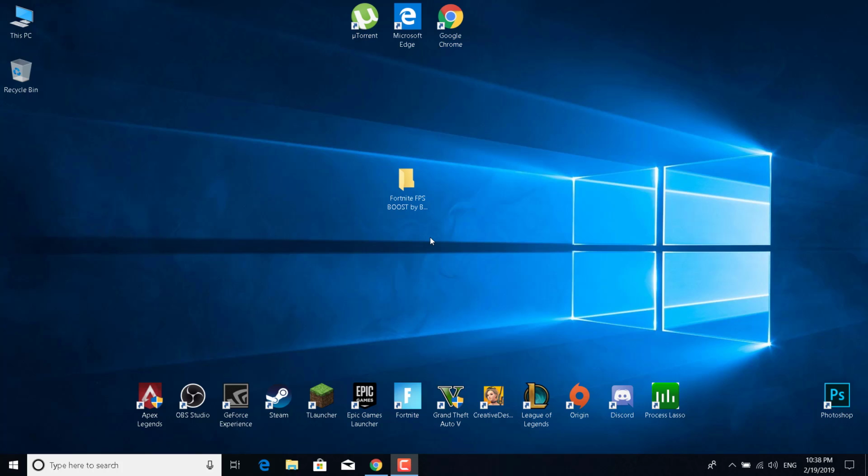So for this tutorial you will need the Fortnite FPS boost by Boosted Animal. I'm gonna put the download link in the description, so download it because you will need it. And the first tip is to clean up your disk.